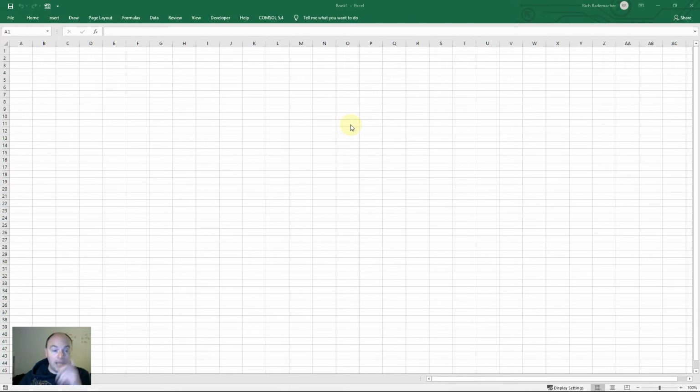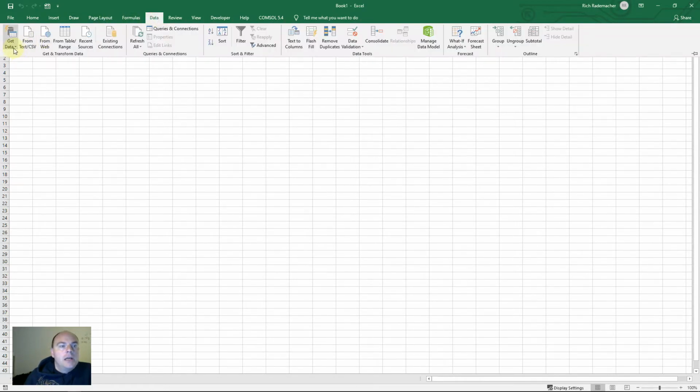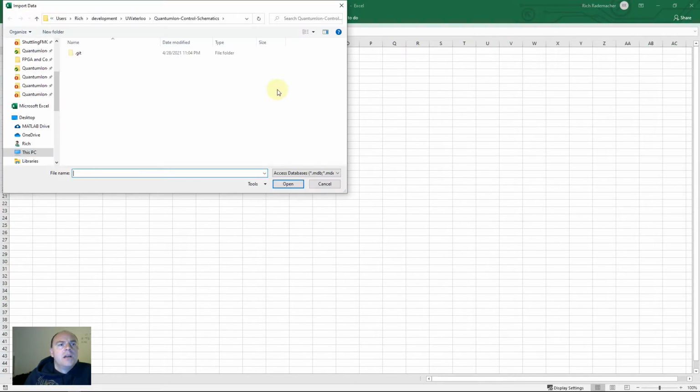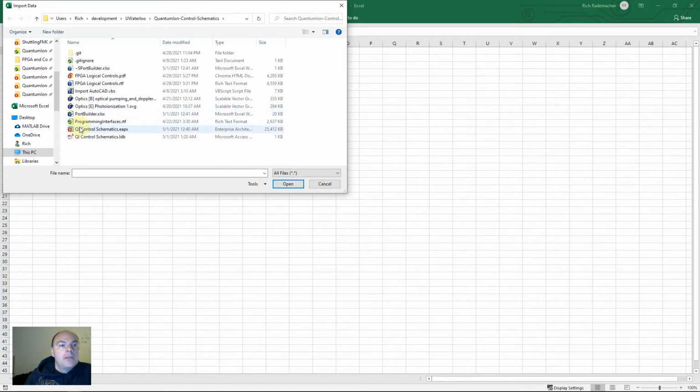So here we have a blank Microsoft Excel file. And what we're going to do is just go into the Data menu and say get data from a database. And we're going to select a Microsoft Access database. Now this works with various different versions of Access all the way back, I think, to 2010 and so on. So when we say we want to do this, it's going to look for Microsoft Access files. Now, Enterprise Architect doesn't use these file extensions, so we just turn on all of them, and we grab the EAPX file here. In this case, this is going to be a view of some control schematics for a project that I'm working on.